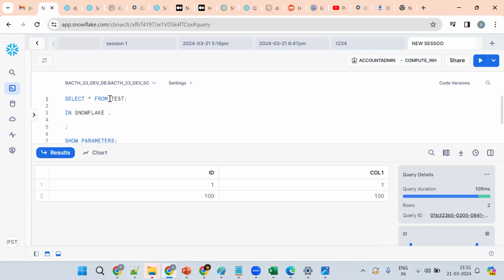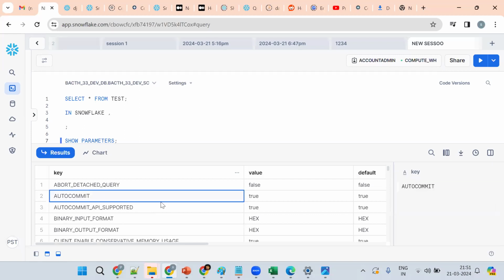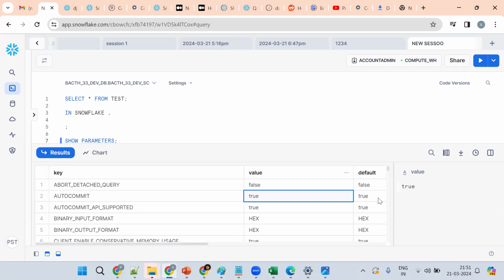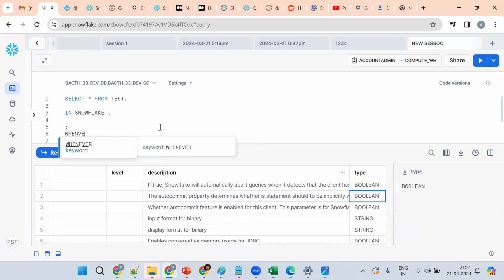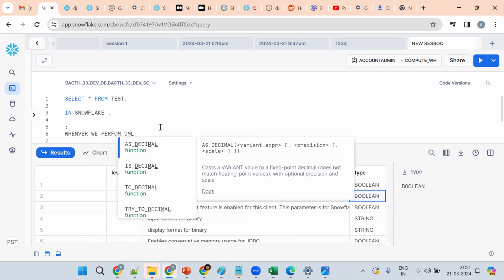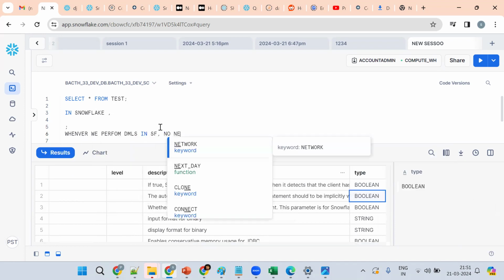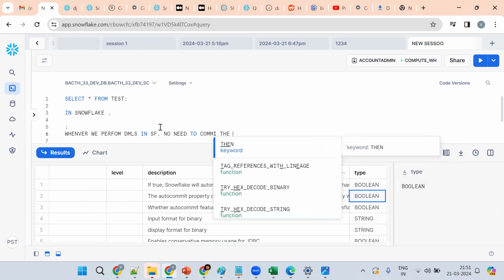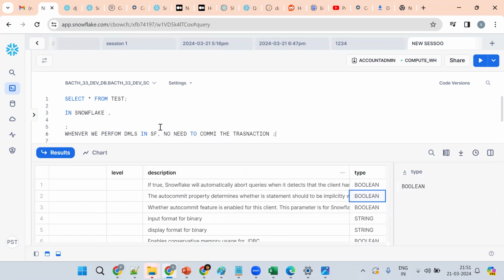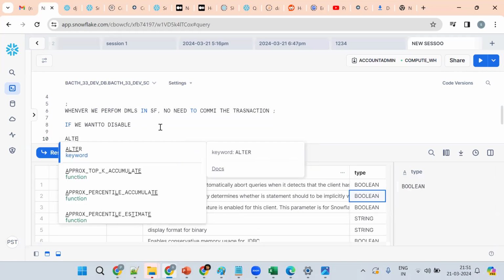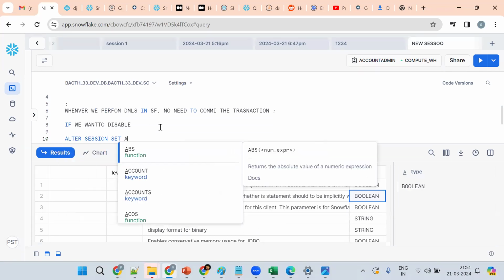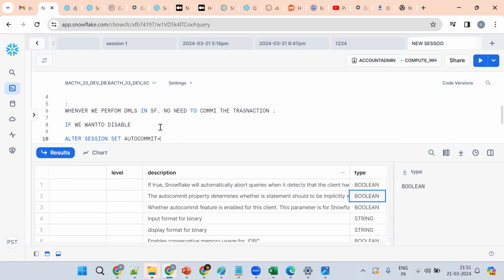See what happened here. Auto commit is true, by default the value is true. Whenever we perform DMLs in Snowflake, no need to commit the transaction. But if you want to disable this functionality, run alter session set auto commit equals to false.